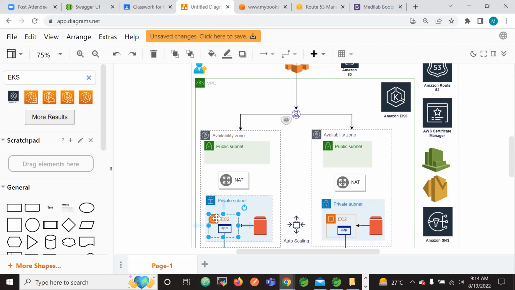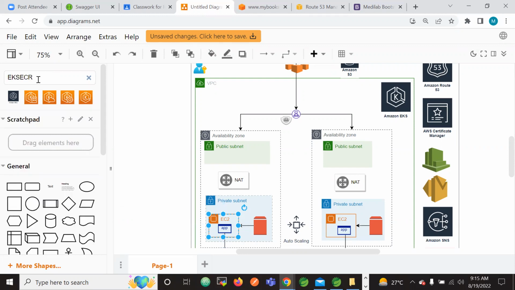This Kubernetes cluster also I'll explain. Fine. And also one more thing, that is the ECR, container repository. I'll also explain ECR, Elastic Container Repository, because EKS requires this ECR. So definitely we have to use the ECR and EKS together.